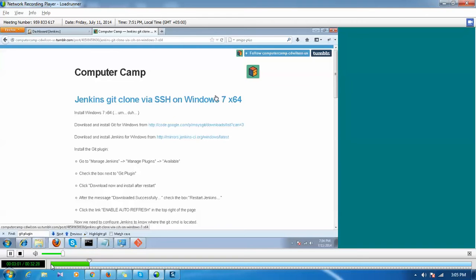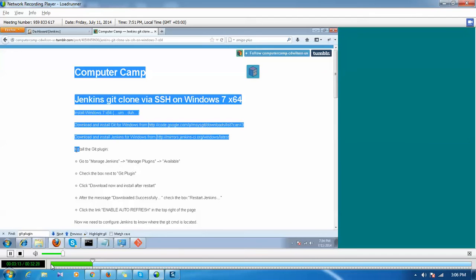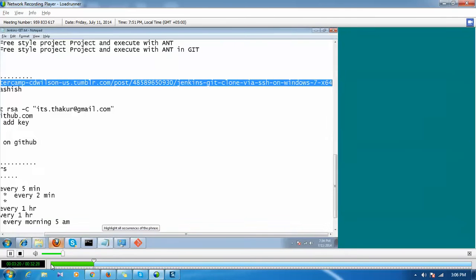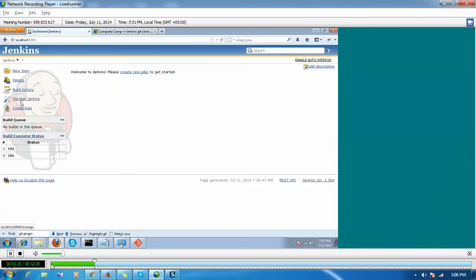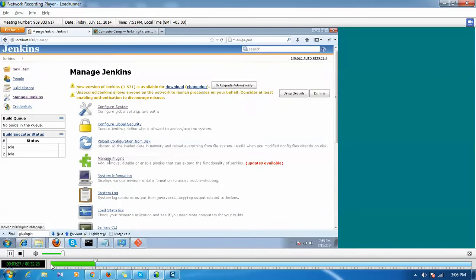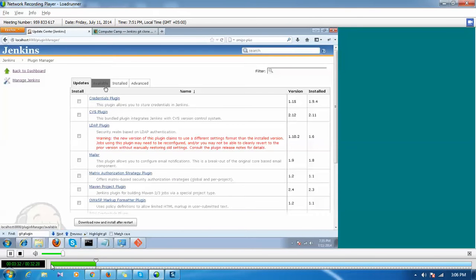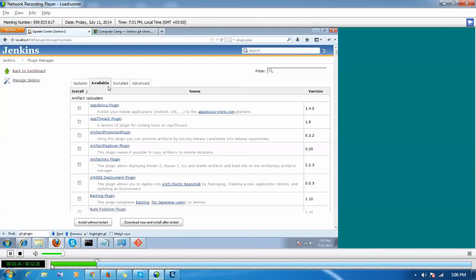If you have to connect your Jenkins with GitHub, right? First of all, it is asking you to install Windows, then Git for Windows, then Jenkins. So I have everything. I have Jenkins, I have Git installed. Now install the Git plugin inside Jenkins. You need to go to Manage Jenkins, Manage Plugins, and Available Plugins. So basically, you need to go to the Manage Jenkins link over here. And over here, you will have the link Manage Plugins. Go over here and go to Available Plugins.